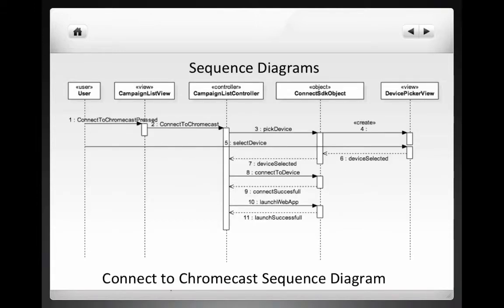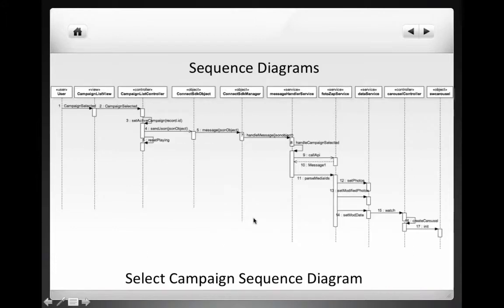So here we have the Connect to Chromecast sequence diagram. As you can see, the user first presses the Connect to Chromecast button. He is then prompted to pick a device. He selects the device, and the system will try to connect to that device.